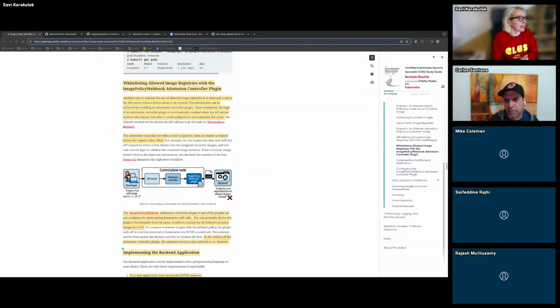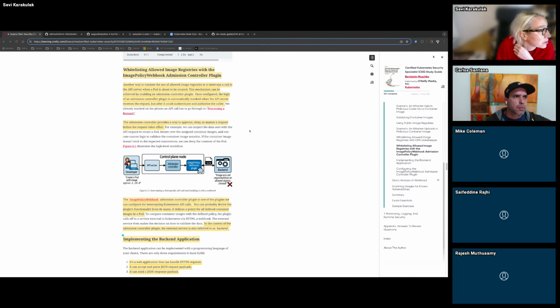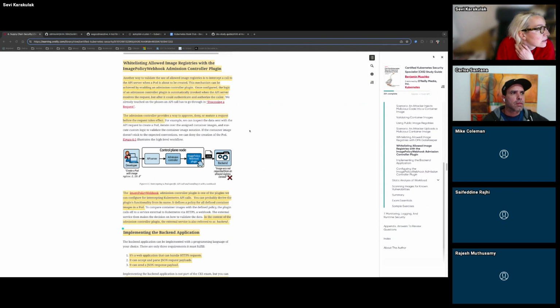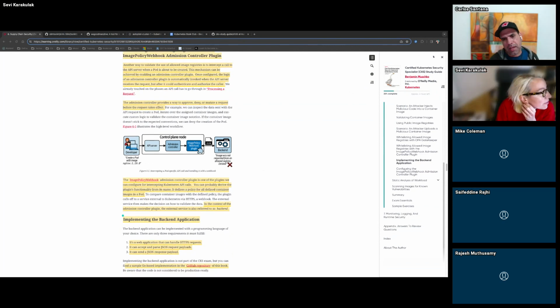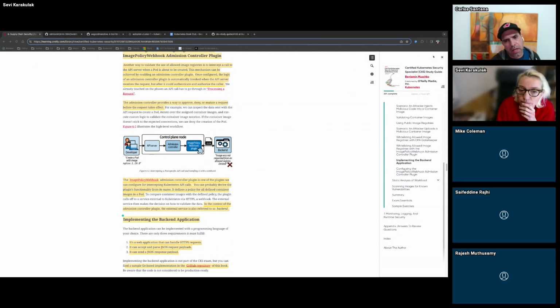So, whitelisting allowed image registries with the ImagePolicyWebhook admission controller plugin. It's another way, basically, to validate the use of allowed image registries. The way you do it is to intercept a call to the API server when a pod is about to be created. This might be in the admission controller exam, but in future exams, I think this portion will be removed.